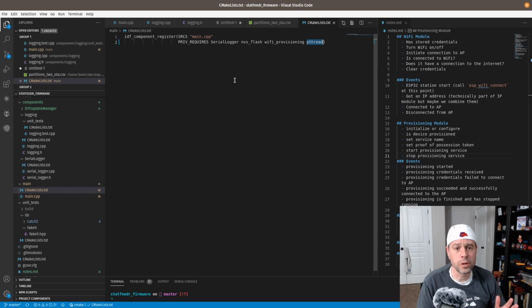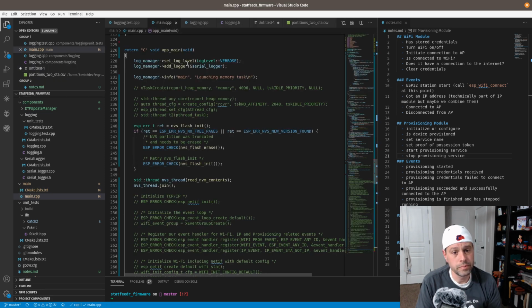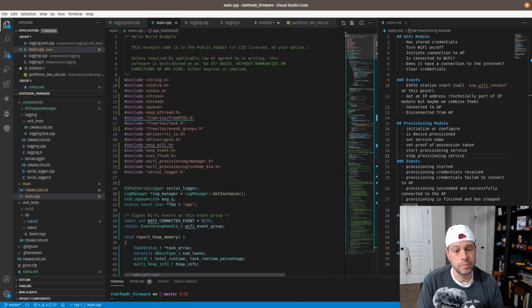Okay, so to get threads working, I needed to add this pthread. It's another component that you have to add. Otherwise, you're going to put the include statements in, and it's not going to be able to find it. So in the CMakeLists, we have to add pthread. That's the first step to enable the standard thread syntax. And then over here in main, we have to include it.